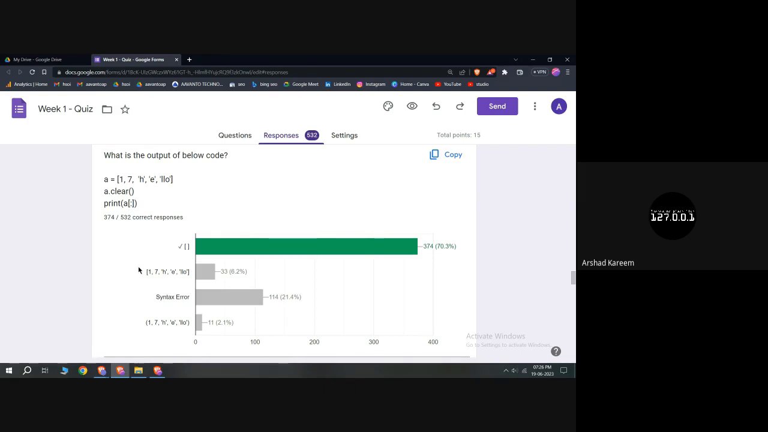And in this question, first I am assigning a list to variable A. After that, I am using the clear function. I have told you multiple times that the clear function is used to delete all the elements from a list. So if I use the clear function, then my list will become empty. So the output of this question will be an empty list. But here around 114 students selected syntax error. Well, they might have chosen syntax error because there is a colon present inside the square braces.